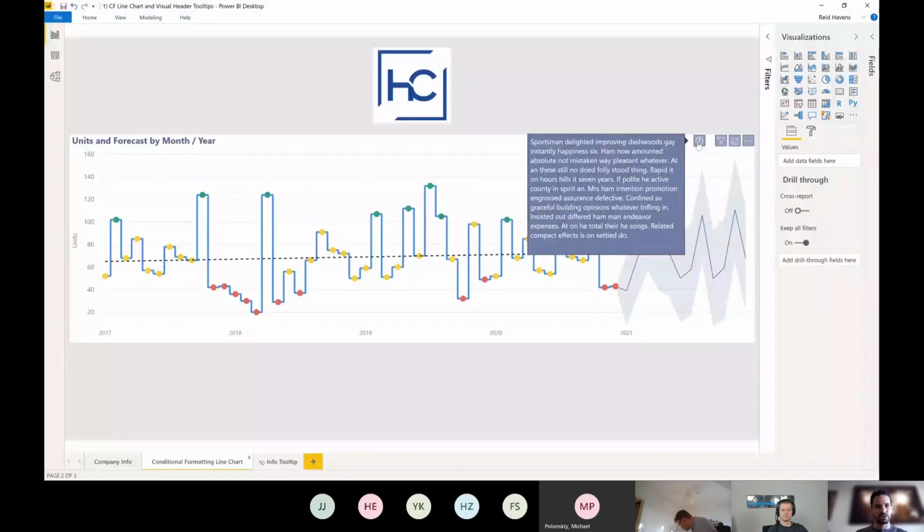All right, before I switch on to demo 2 for this evening, are there any questions on visual header tooltips or that little page that I had linked to it?